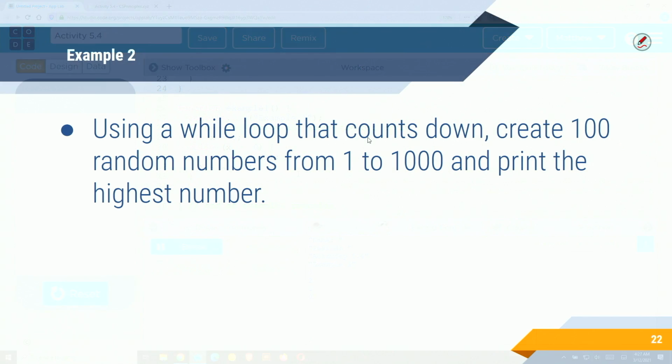All right, let's take a look at example 2. So in example 2, using a while loop that counts down, let's create 100 random numbers from 1 to 1,000 and print out the highest number.